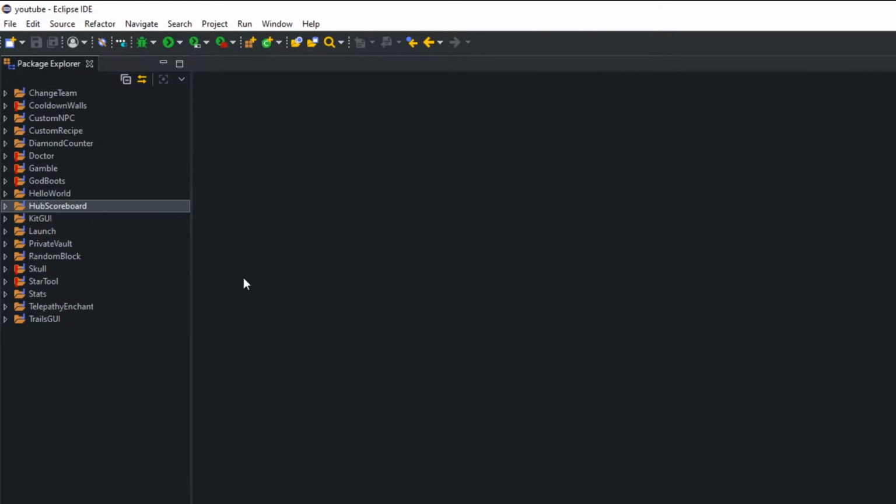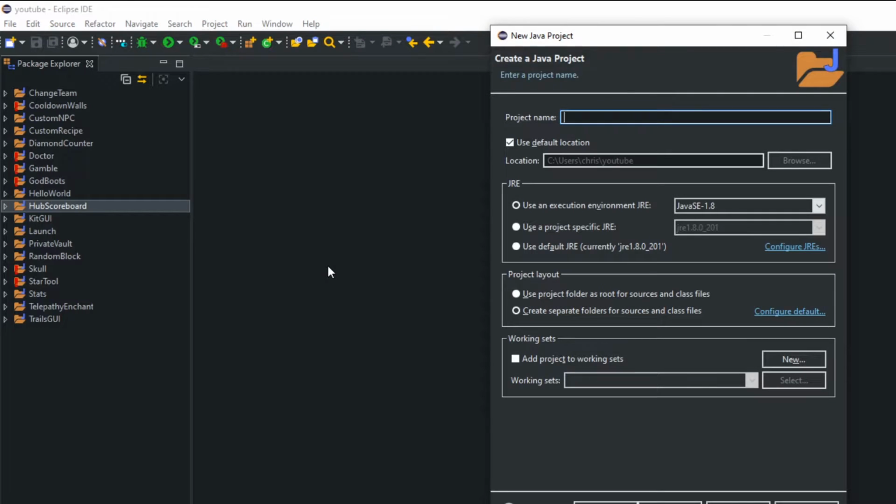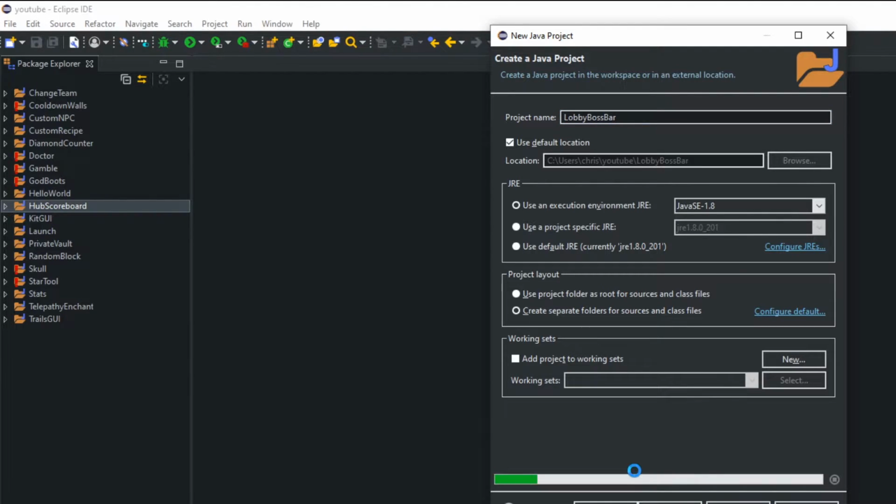In your Eclipse or whatever IDE you're using, go ahead and create a new project, and let's call it Lobby Boss Bar. I'm going to press next, and I'm going to add in that Spigot jar.